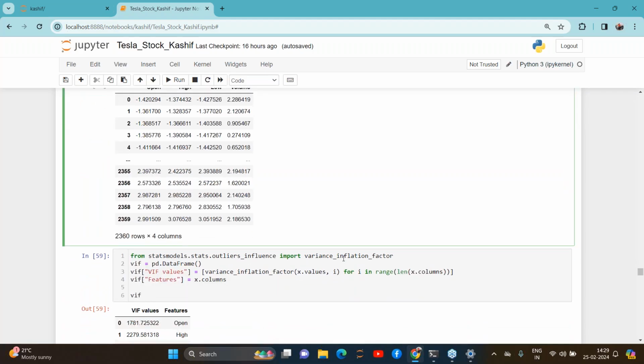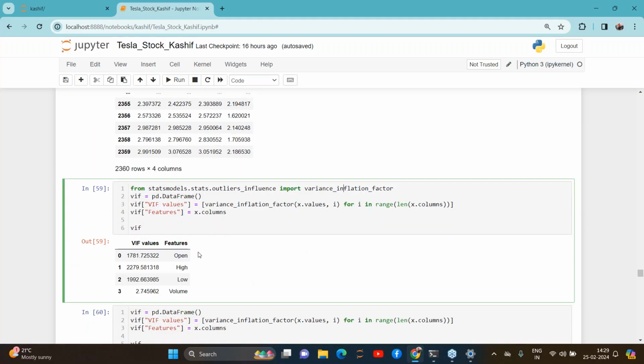And then variance inflation factor, VIF. Do you have any idea what VIF is and why we need to use VIF? What is the reason, what does VIF do? If you see, for volume I'm getting just a 2 unit value, and for other features there is a much higher value. So what is the reason for this?